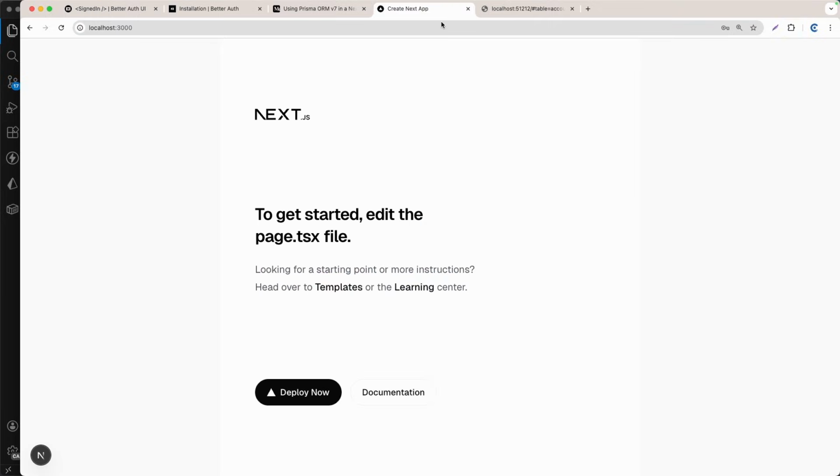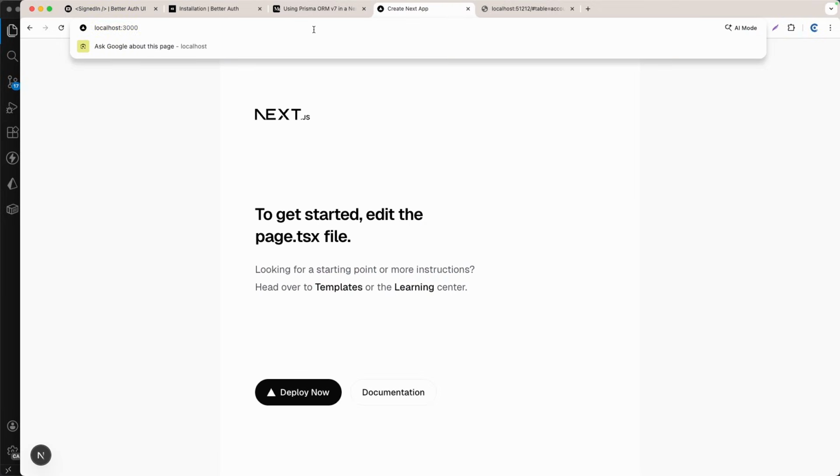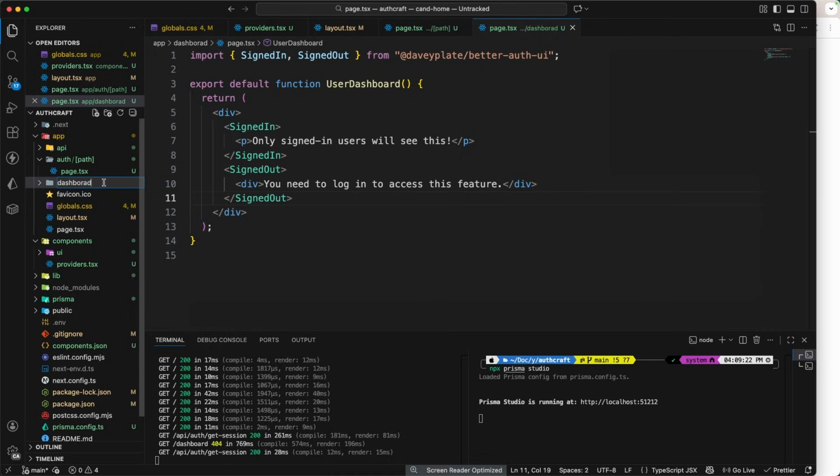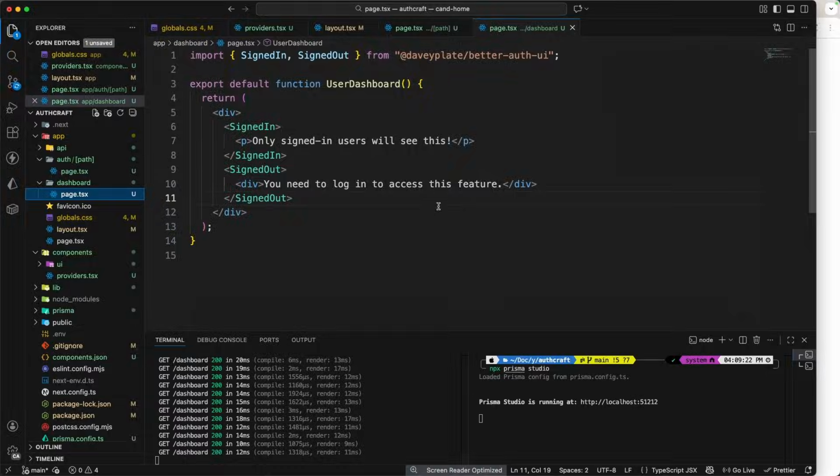Now, I'm not sure whether I'm logged in or not right now. So let's see on the dashboard. I made a typo in here. My bad, guys. It should be dashboard. I'm going to say yes. And as you can see in here, only signed in users will see this. That means now we're already signed in.